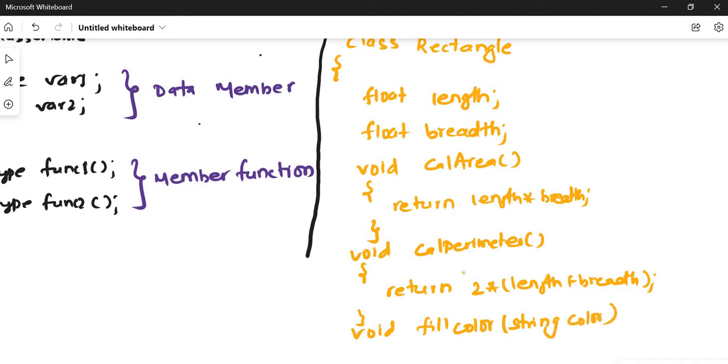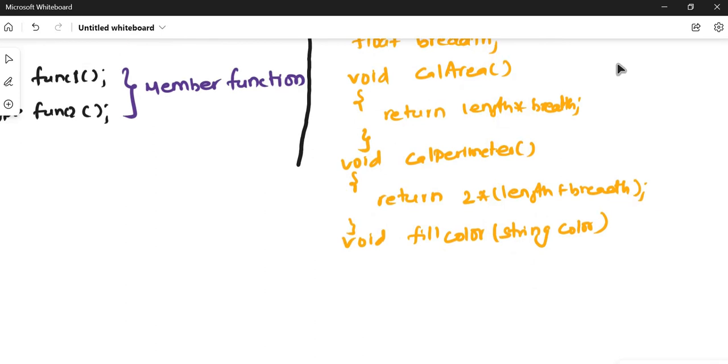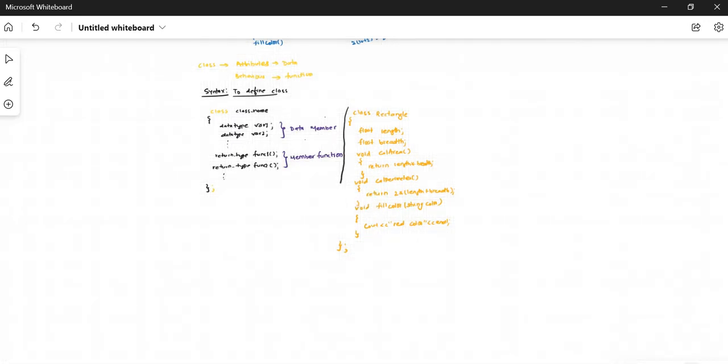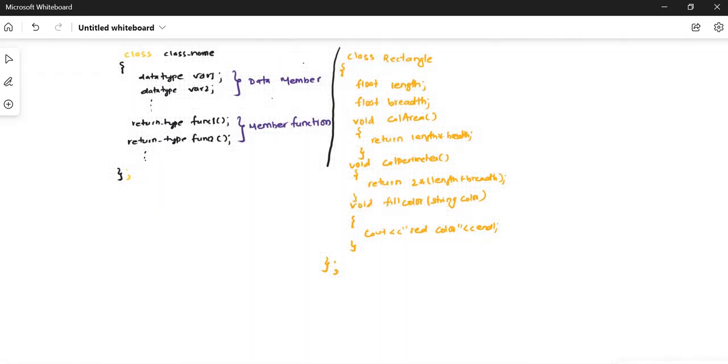and I will write something like cout red color or something like that, and now close this function here. This is the closing for the fill color function, and finally close the class that you have defined, and never forget to write the semicolon. So this is the final result.